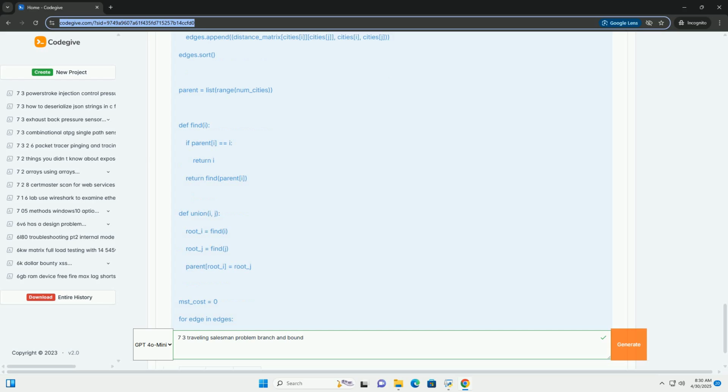This detailed explanation and the Python code example provide a solid foundation for understanding and implementing the branch and bound algorithm for the 7-3 traveling salesman problem. Remember that the performance of the algorithm is highly dependent on the bounding function and branching strategy. Experiment with different techniques to find the best approach for your specific problem instance. Good luck.